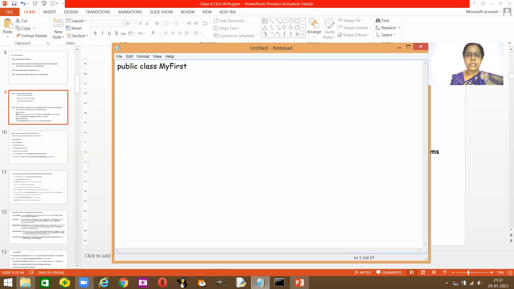MyFirstJavaProgram. So you can see I put M as capital to differentiate the words. First, F is capital, Java, J is capital, and Program. So this is my class name. So I want to put the method. So I open the bracket, opening curly braces, please remember. And here you will write your method name. And I told you it's mandatory.